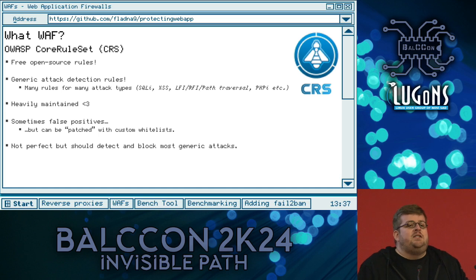One of the big things ruling proprietary and free open source solutions is the Core Rule Set of OWASP. There are free open source rules. They check for many attacks: SQL injection, XSS, path traversal, PHP injection, etc. It's not bad. It's heavily maintained, updated every day.